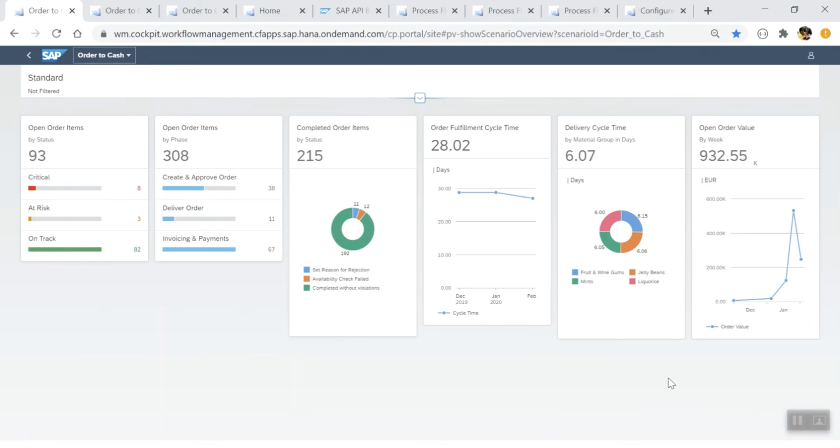So here what you see are the potential performance indicators which can help a business user gain deeper insights into the KPIs like how many customer orders were completed without violations or rejected with some reason, say bad credit history or deferred payments. What you can also notice is the order fulfillment cycle time, which looks okay, the delivery cycle time, which is more or less consistent across different categories, so nothing alarming.